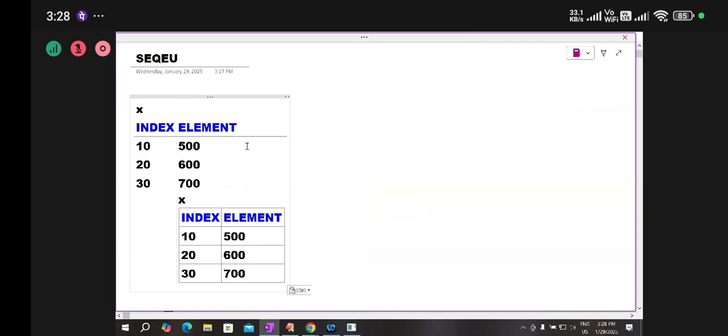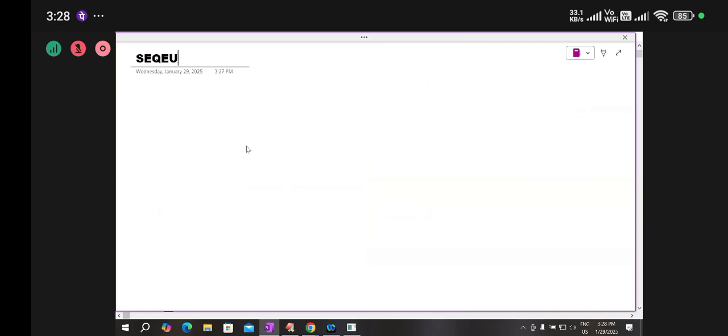Next, the third module, other database objects. In the other database objects, now we are discussing sequences. The topic name is sequences.